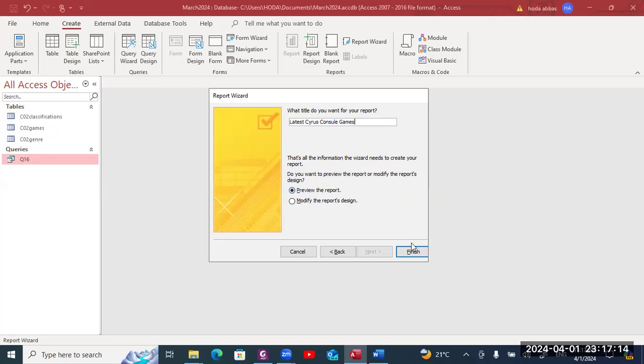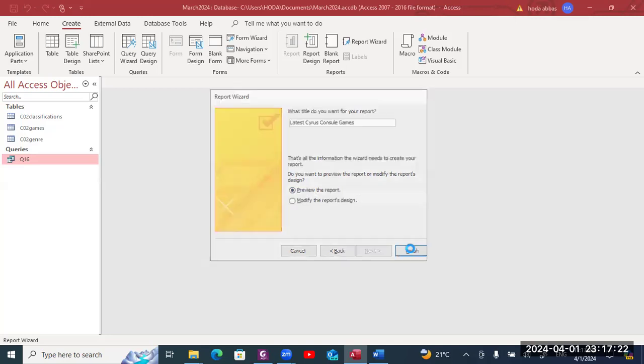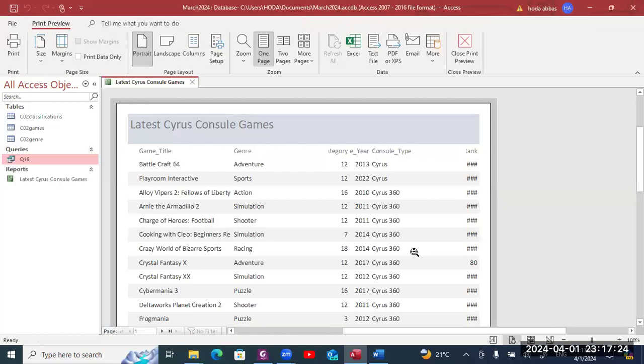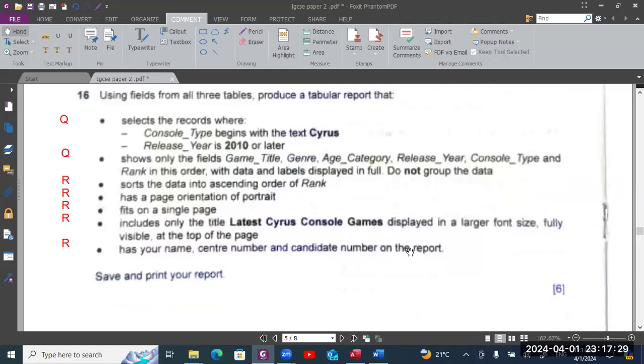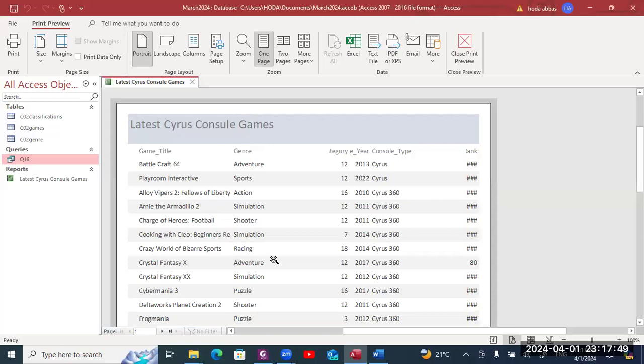Okay. We can preview the report or modify the report design. That's it. It fits on a single page. And he said this title should be displayed in a large font size, fully visible at the top of the page, and has your name, center number, and candidate number.